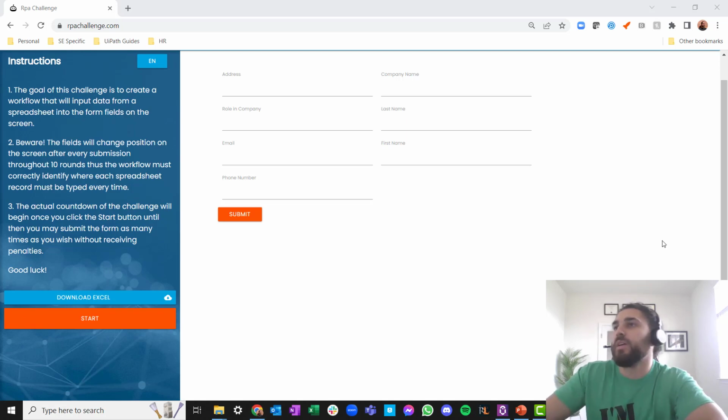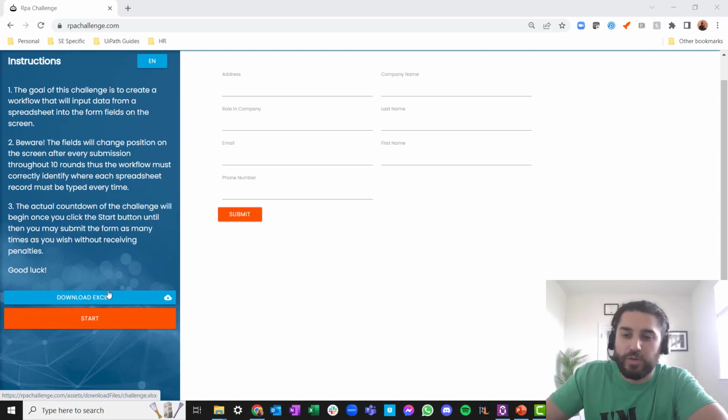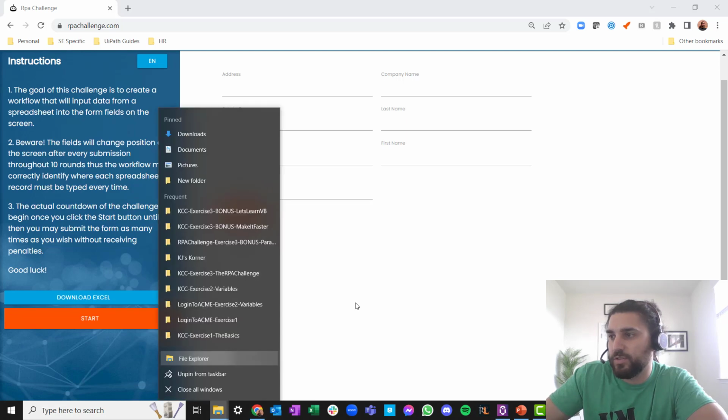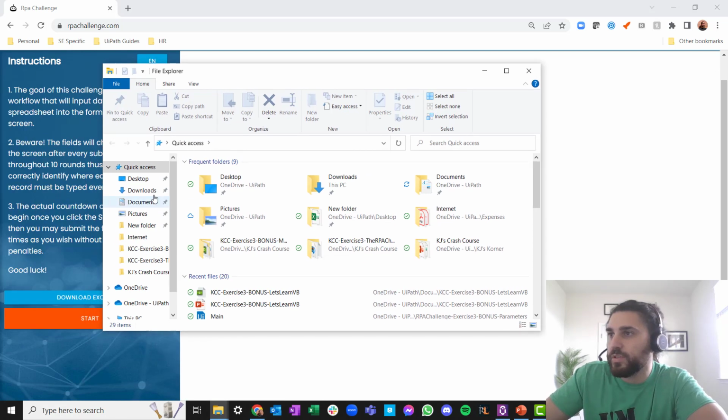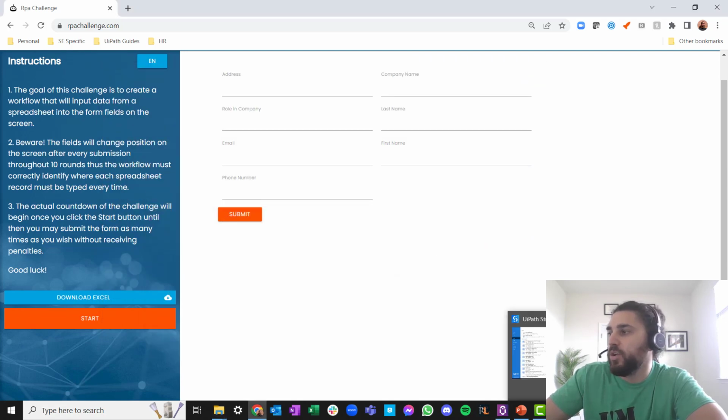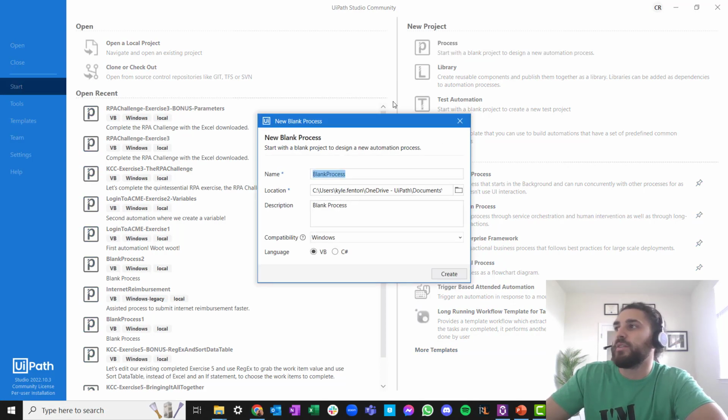Let's get started on building this thing. So we have the RPA Challenge website. We know we need to have the Excel downloaded. I believe I still have it sitting in my downloads somewhere. Let's just make sure. Pull this over, downloads, and I have challenge. So right there, we're going to use that throughout the automation, which is perfect. So if you want to go ahead, click Start Process.